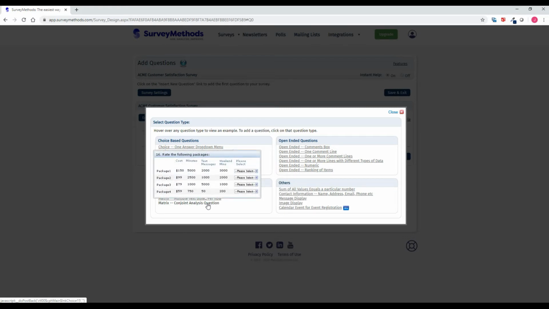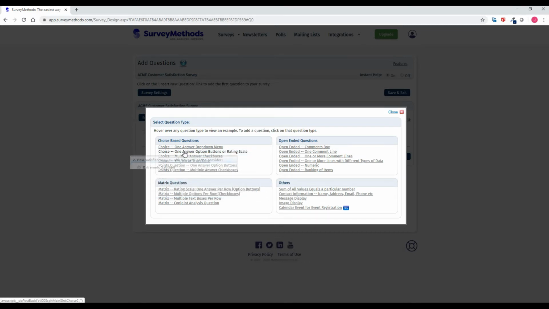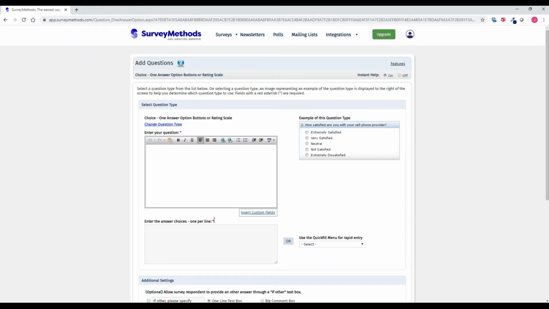The first question on our survey is, what is your current age? For this question, we will use choice, one-option buttons, or rating scale. What this means is we are giving the user multiple options to choose from, but they may only choose one of those options. Clicking on that question type will take us to the Add Question page, where we will build our question. Here we will start by adding the question text in the box at the top left.